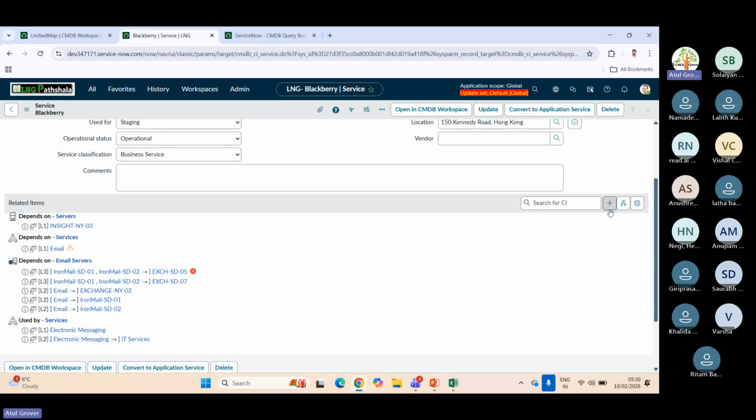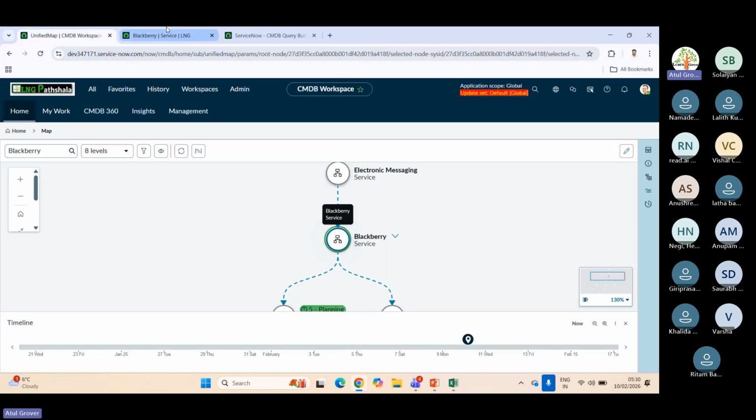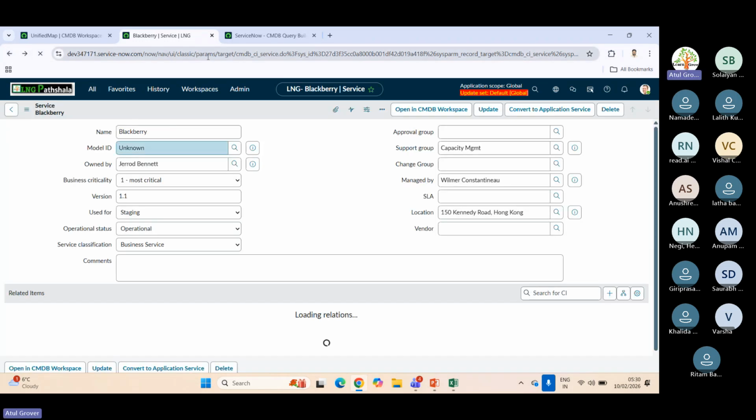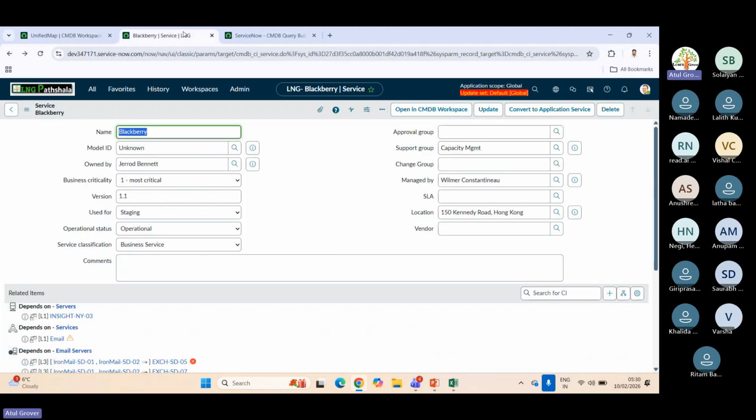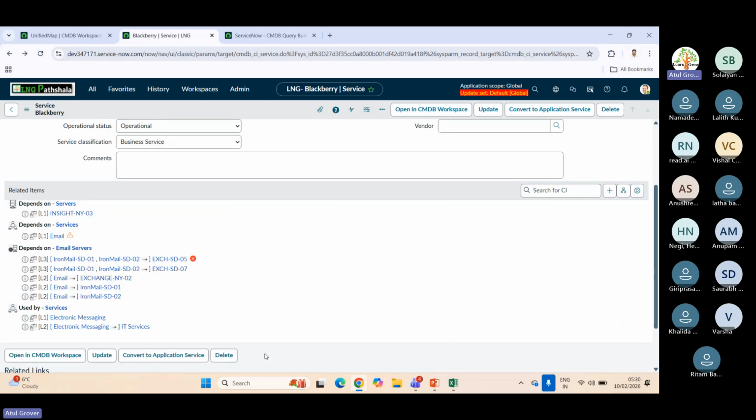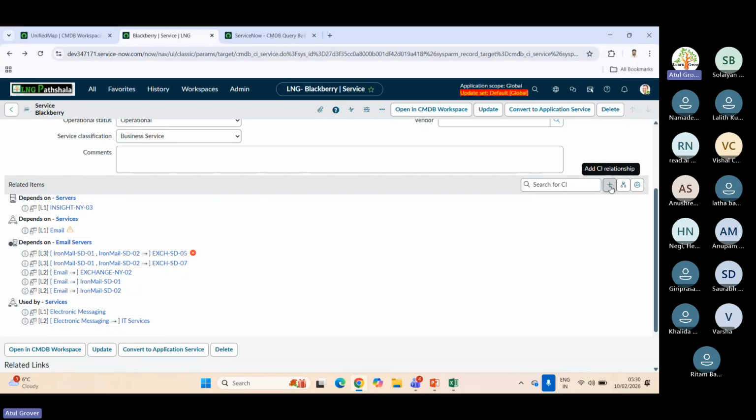Now if I go and create a relationship here, it will be represented in the unified map. The thing is that for the creation of a relationship, you can use service mapping, or you can use the manual way, or you can use import export as well. Once you create that relationship, it will display here as well. So if on day one I don't have mapping, I don't have discovery, then this relationship can be done either manually by clicking the plus icon, or we can create it via an import set.